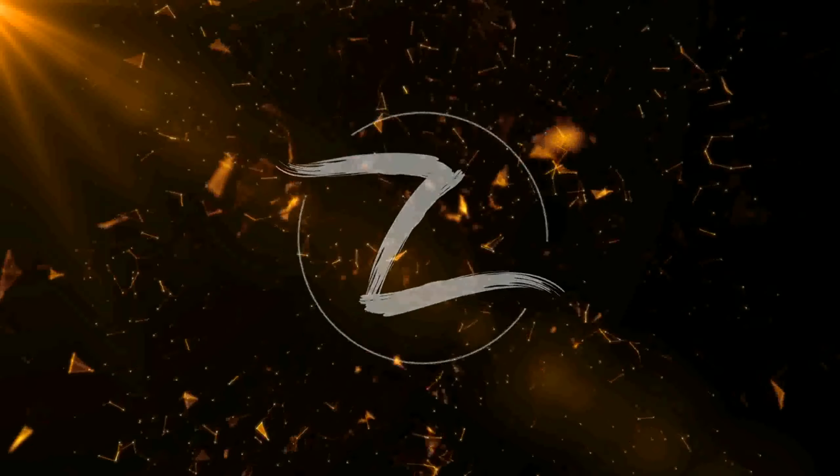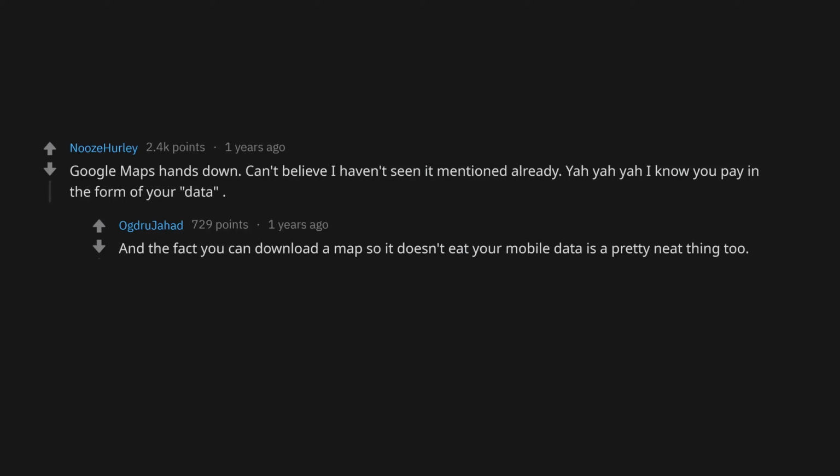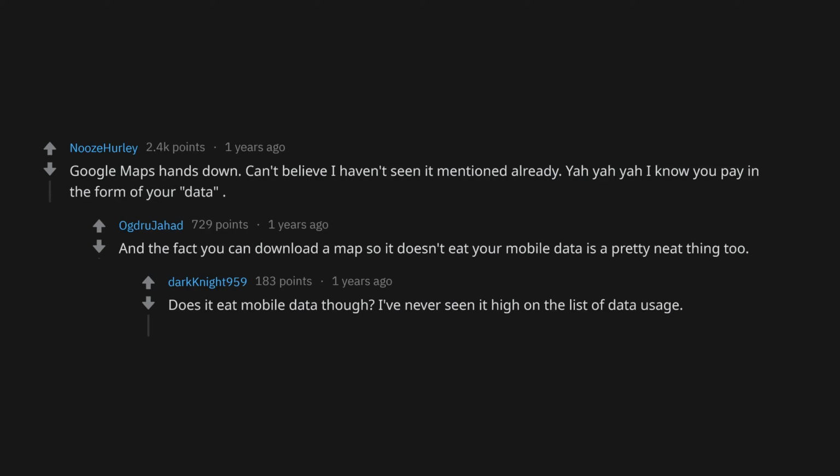WinDirStat. Google Snapseed, photo editor on a phone with no ads. So convenient. OpenSolaris. Google Maps hands down. Can't believe I haven't seen it mentioned already. Yeah, I know you pay in the form of your data, and the fact you can download a map so it doesn't eat your mobile data is a pretty neat thing too.